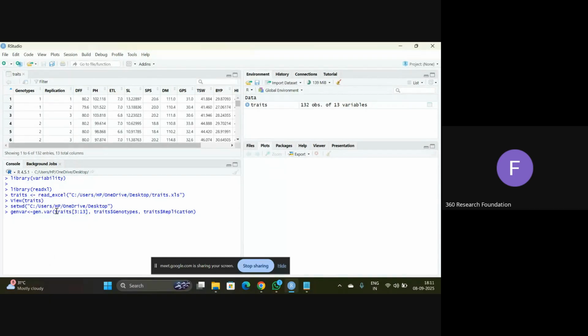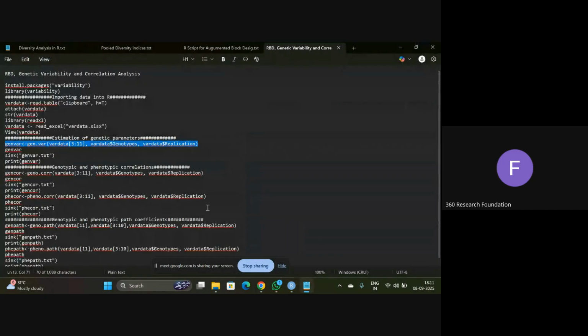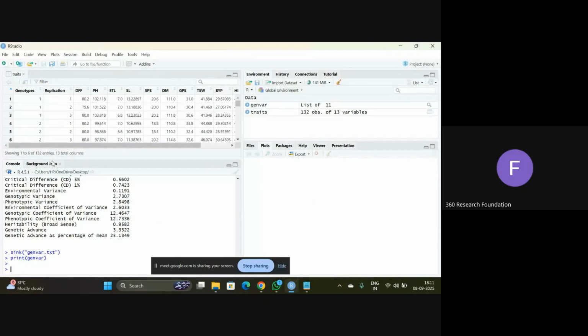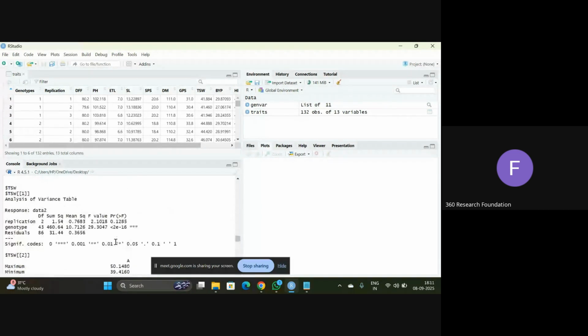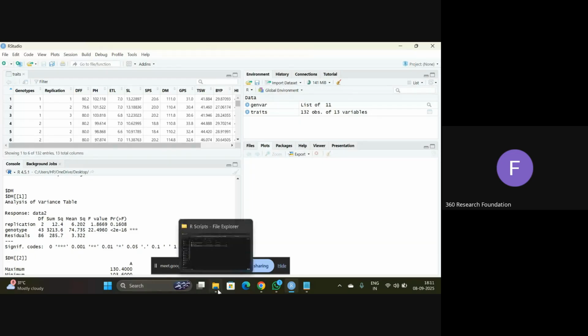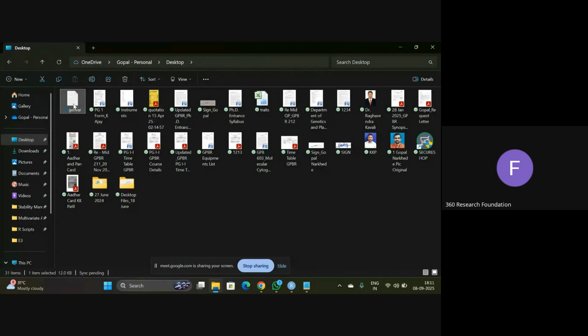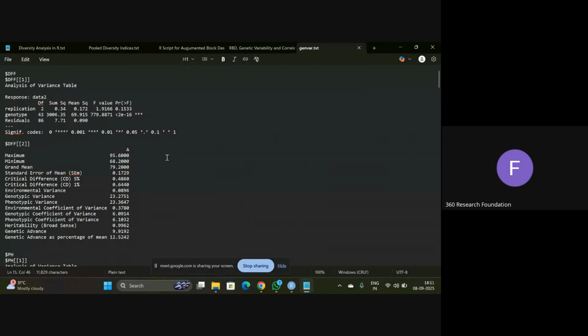Our file name is traits. In that traits file, we want the analysis from column 3 to column 13. The other factors are the first factor, genotype, and the second factor, replication. Just press enter. After that, to get the output file, we copy this. Likewise, we will get the output file, and it will come in your working directory. I think up to this, everyone completed yesterday.